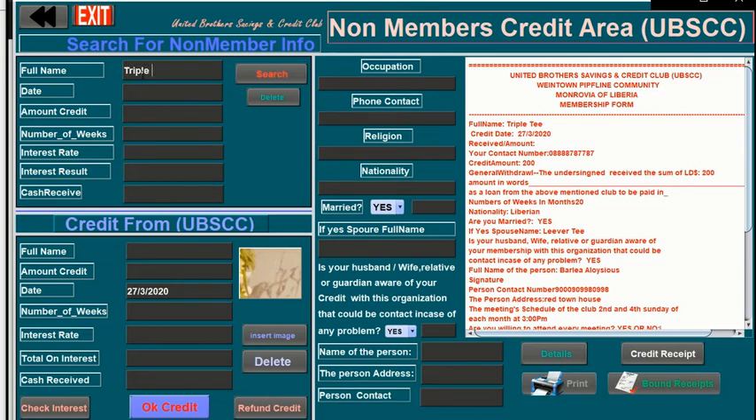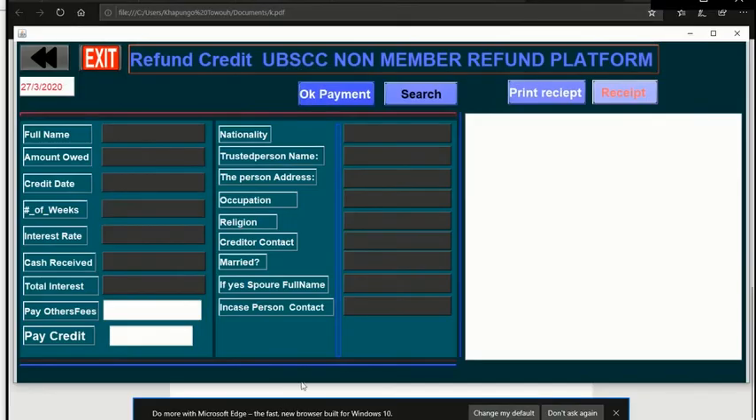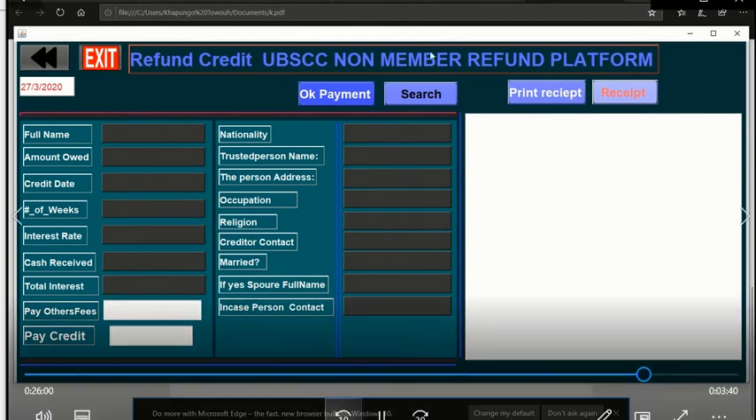Triple T. The text fields are also validated, so you cannot input numbers for a text field, and for things like contact, you cannot input text. So this is another part of the sessions.